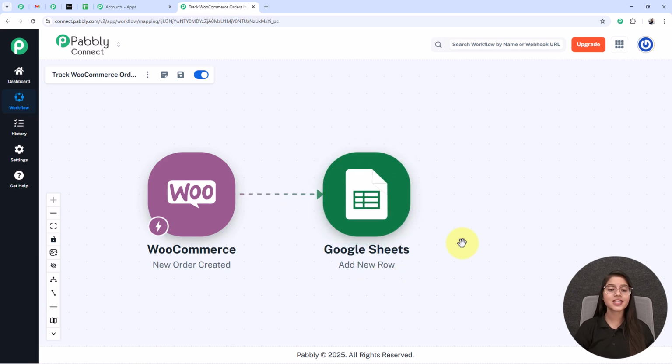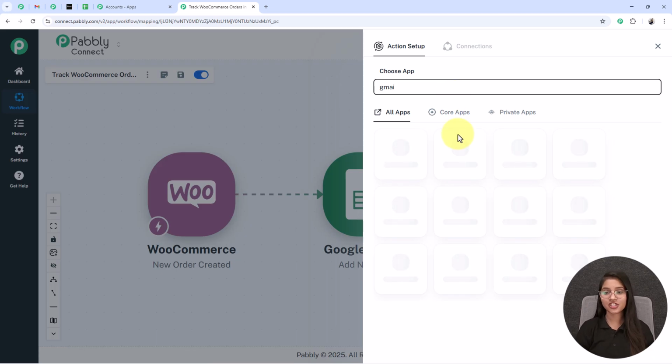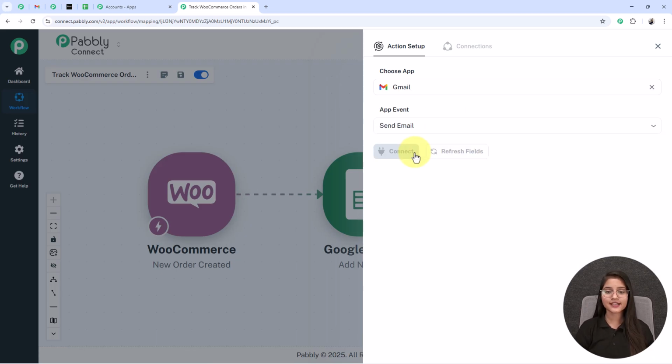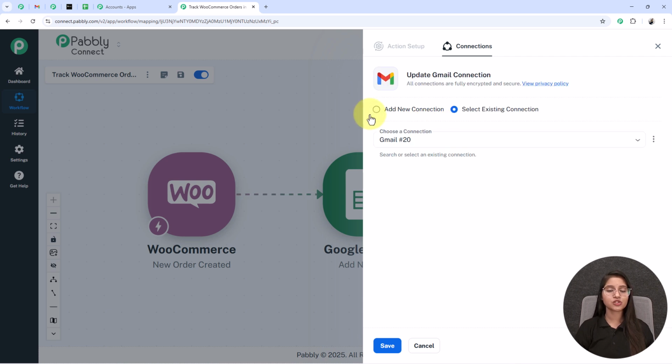Now in the next step, I also want to send an instant mail to each of my users' Gmail accounts. For that, I am clicking on this plus option. Here I am searching the app as Gmail. Then the app event I select as send email. After that, I am clicking on this connect button. It will provide me two options, that is add new connection and select existing connection.